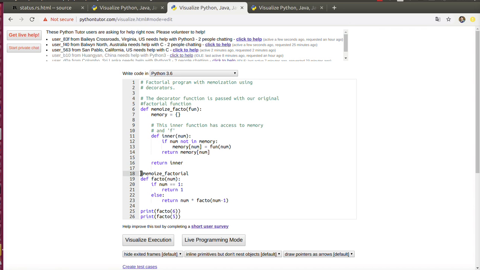Only thing is, when you are using a decorator, you need to give the decorator symbol and name just above the function you want to decorate. So this is our factorial function, and we are just decorating it with the decorator memorize factorial. That will be our function.